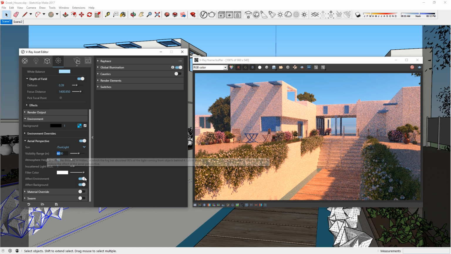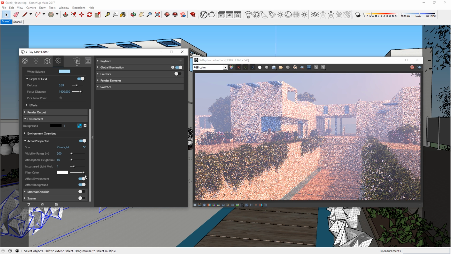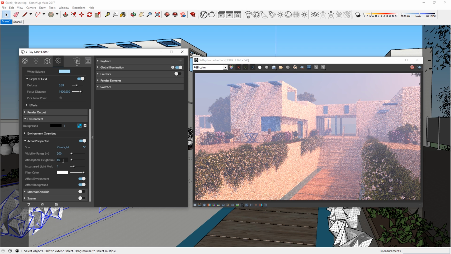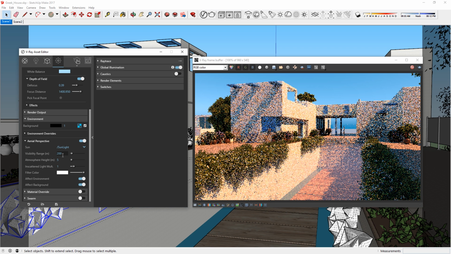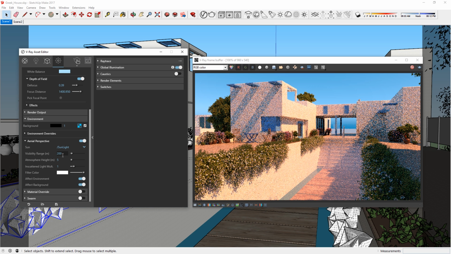Basically, from the visibility range, if I write a lower number, this will bring it closer to the camera and make it more visible. And then I have the height, which the name explains pretty much, so I can just drop it down. Using the aerial perspective, you can add a lot of additional detail and atmosphere to your renders.